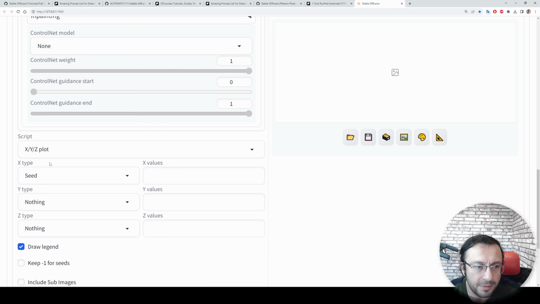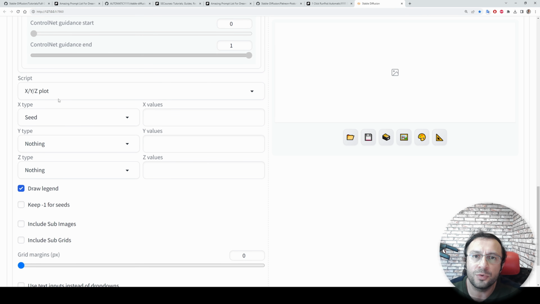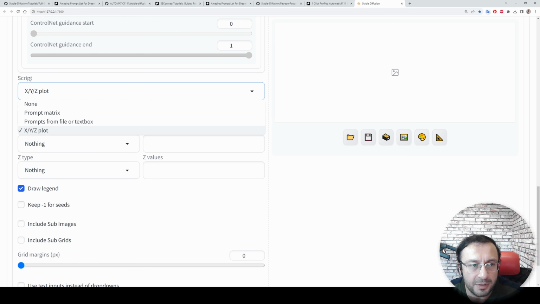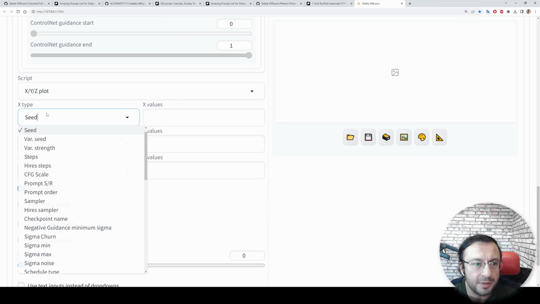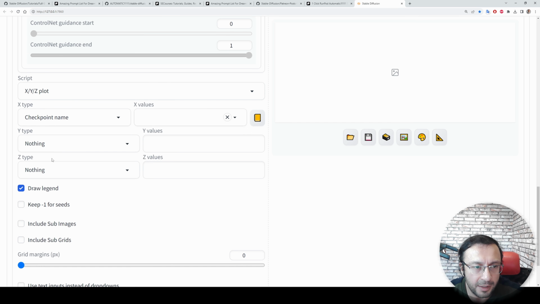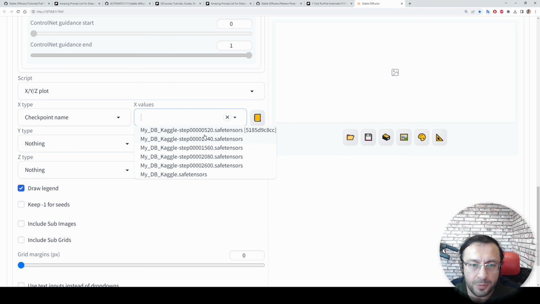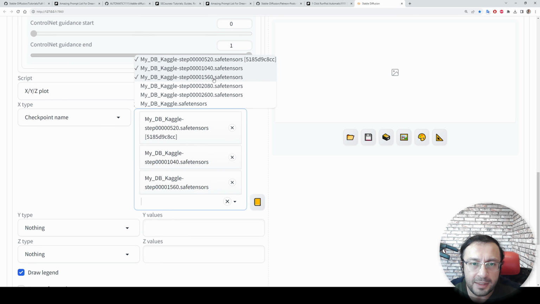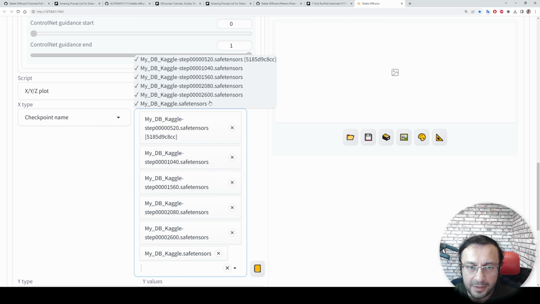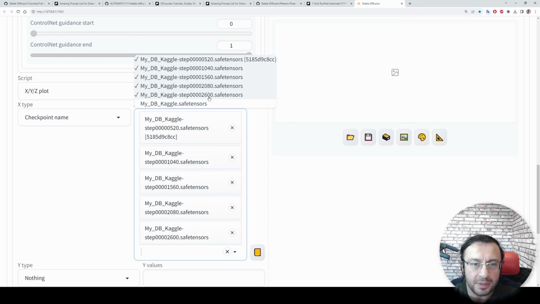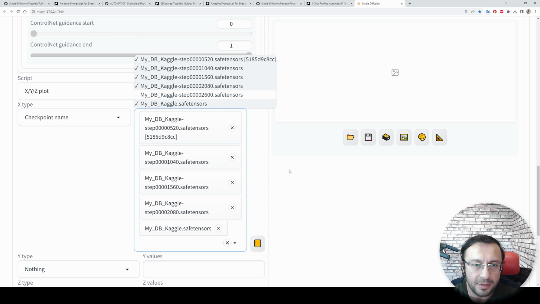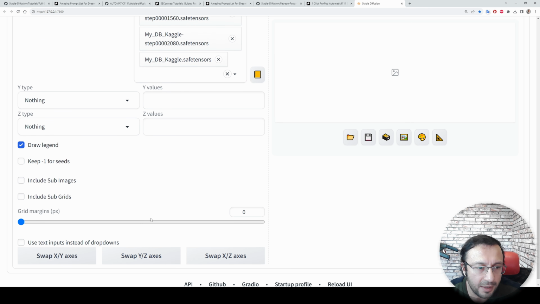Let's make the XYZ plot. This is how we are going to do checkpoint comparison. We go to the very bottom and select the XYZ plot from here. We select the checkpoint name from here, and it will list the checkpoints. I will start from the least training steps to the latest training steps. By the way, 2600 and the very last one are the same. I also compared them. So I will select the 2600, or maybe let's select the last one. It shouldn't matter. And let's also make the grid margins 50.